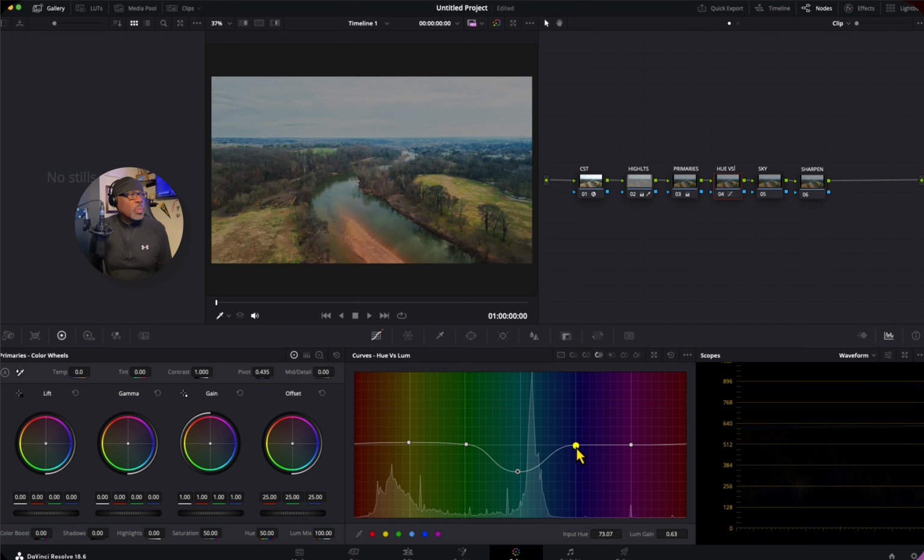And let's see what this one will do. Okay, it does bring it out a little bit more, pulling it down. And on this one, not a whole lot, so I'm going to leave that where it is. So I'm done with the hue verses. The next one is sky.